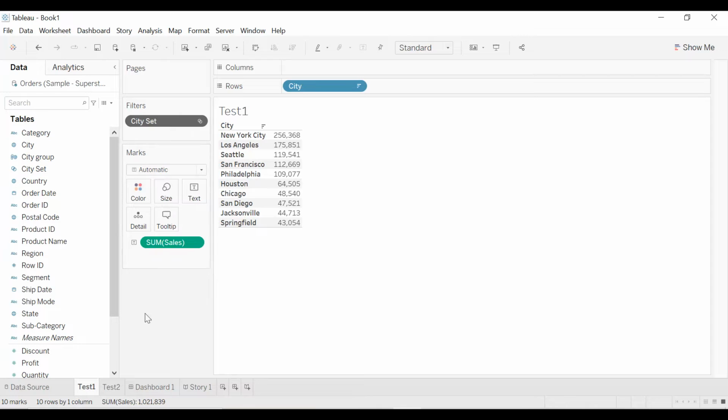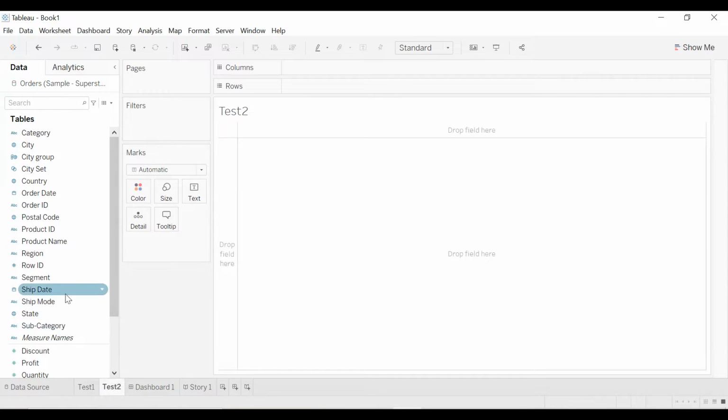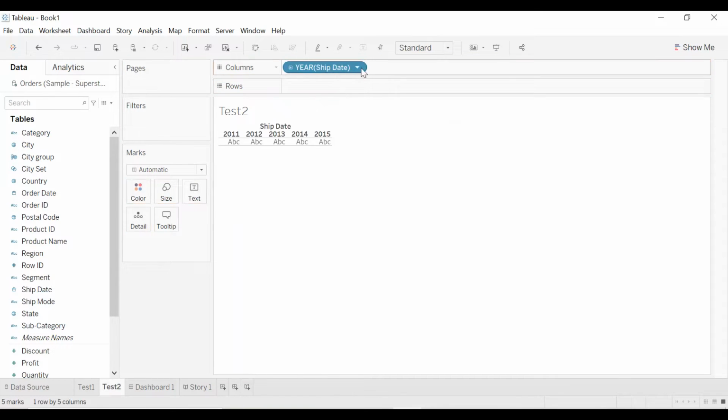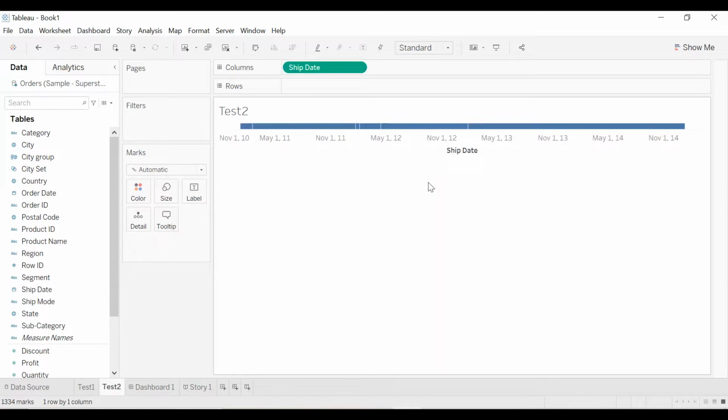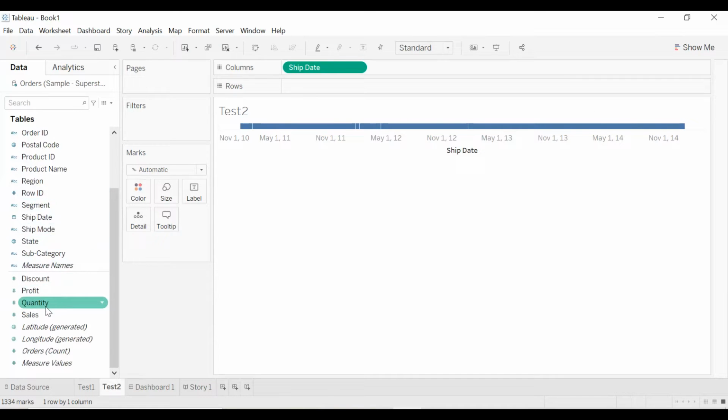Now, to create reference lines, we are going to create another graph depending on the date. For example, we put ship date in the columns, and here it is automatically selected by years, so we can change it to quarter, month, day, and more, or customize. If we click on exact date, it will give us the exact date. For example, we want to select the quantity sold each day.